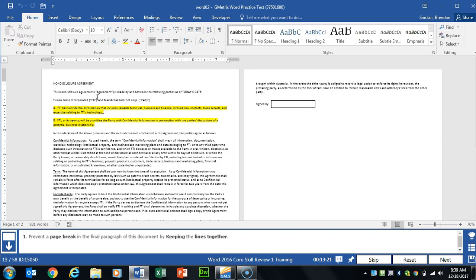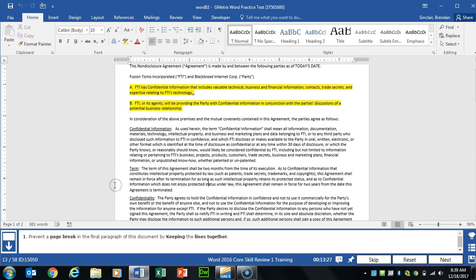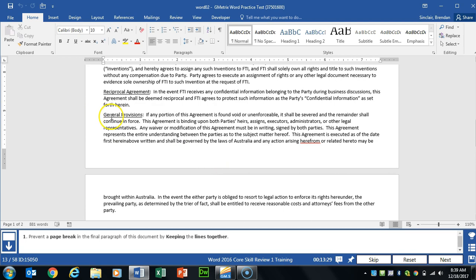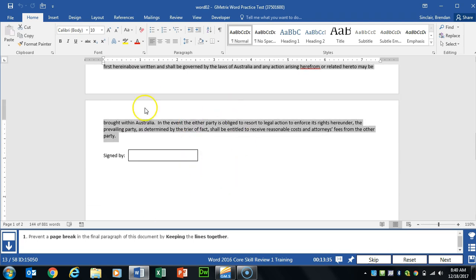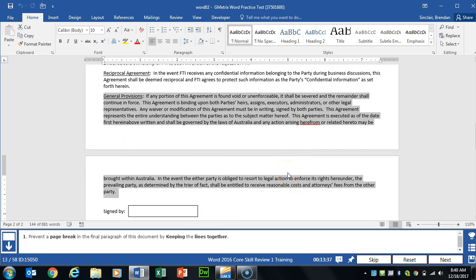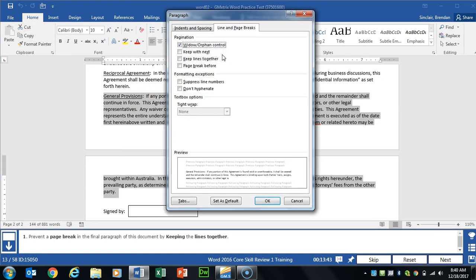Task 13 wants us to go ahead and prevent a page break in the final paragraph by keeping the lines together. So what we want to do is we'll go ahead and zoom in to see this a little bit better. We want to select our final paragraph and click and highlight everything until the bottom of that paragraph, which ends on page 2. With that selection, we're going to go ahead and on the Home tab and the paragraph dialog box, we'll click that open.